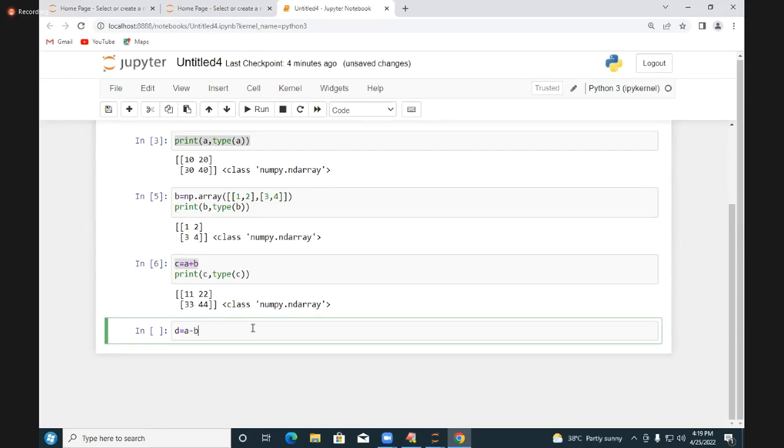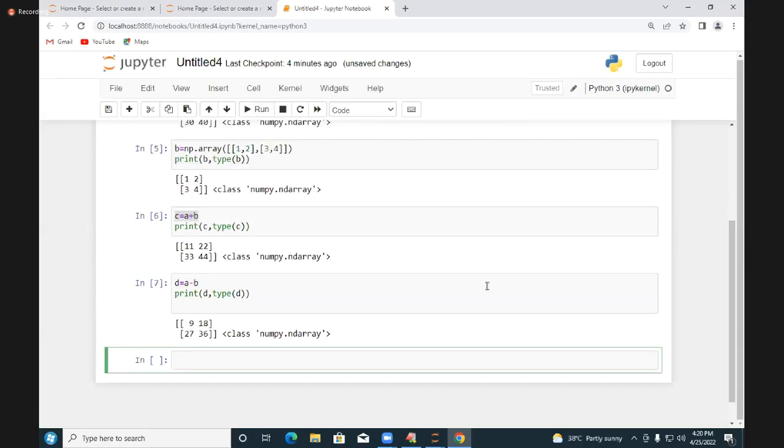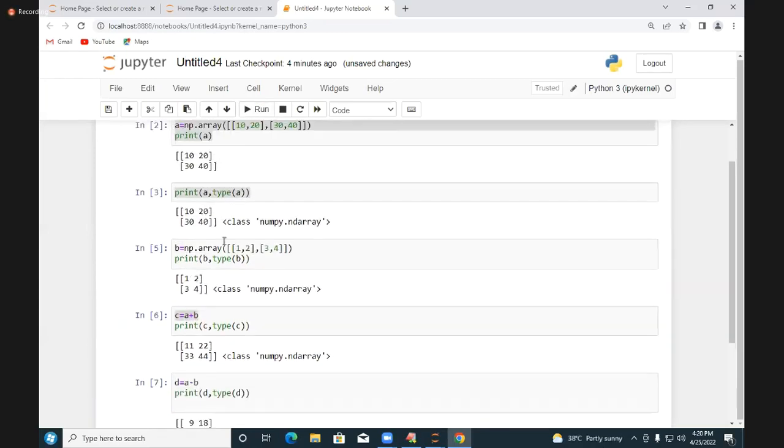Today I will tell you all the operations you can do with NumPy array. So print of D comma type of D I can say. There also I'm going to run it. So I'm getting what type of this thing?